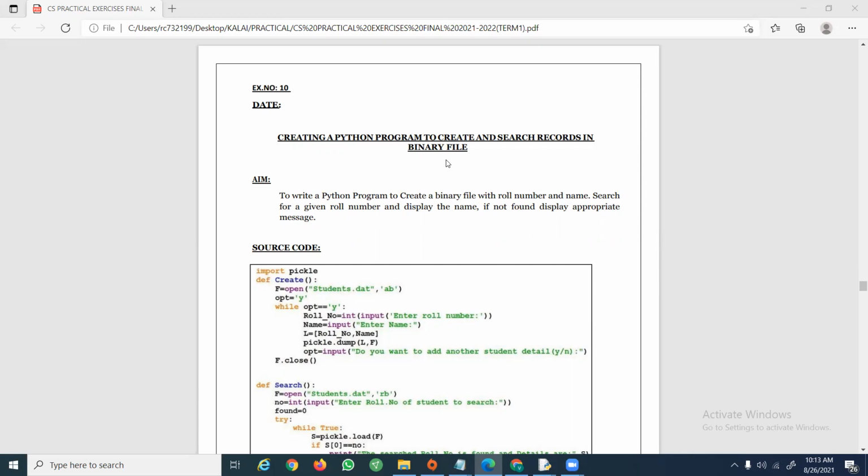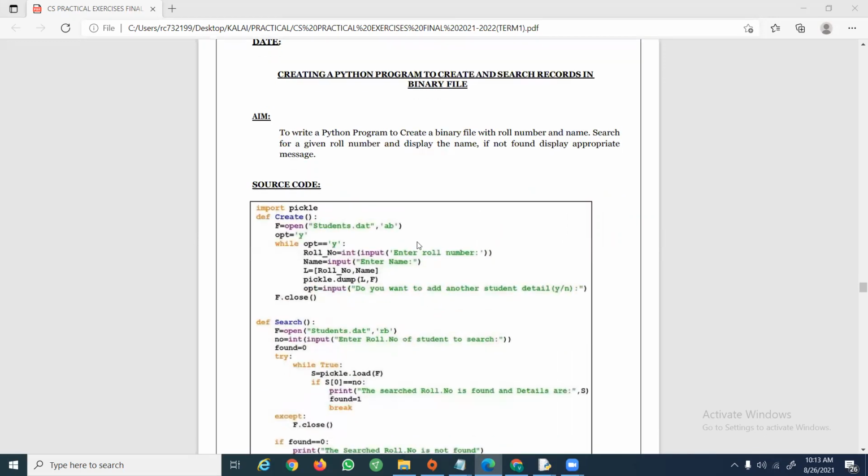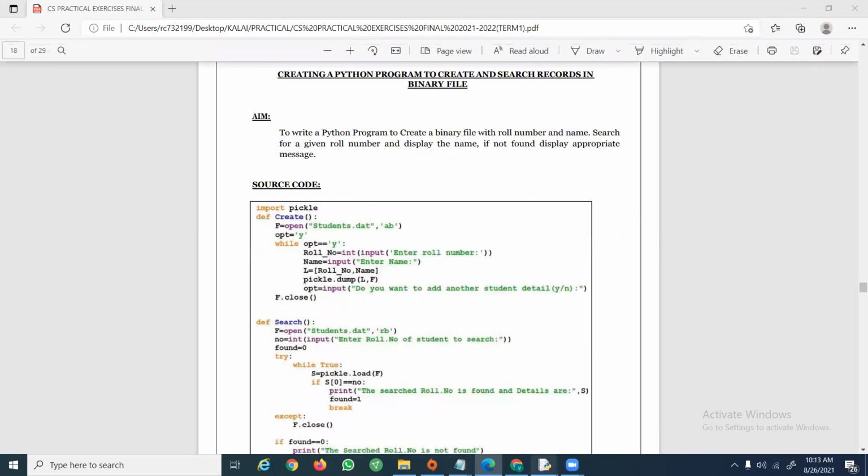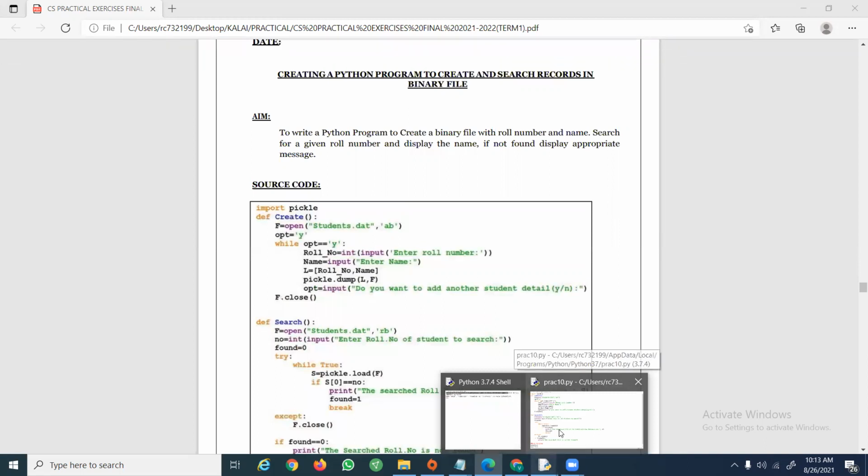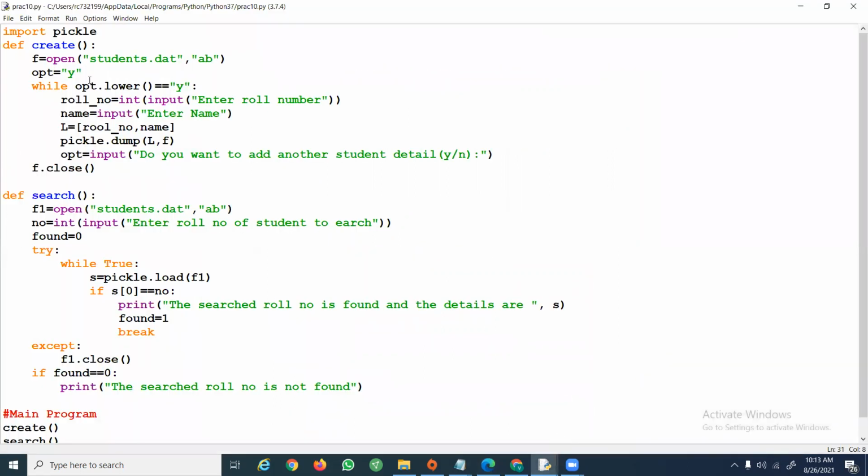This program is about creating and searching records in a binary file. I'm going to create the binary file and I'm going to search the record. I have my program typed already.